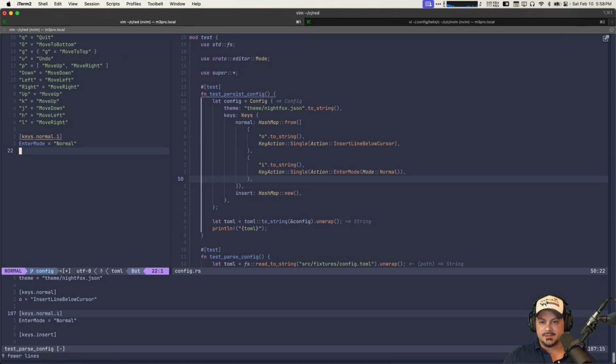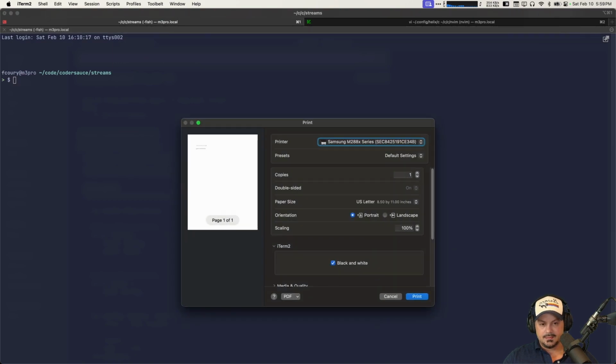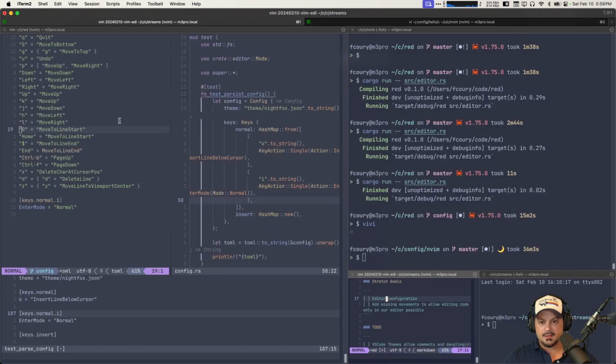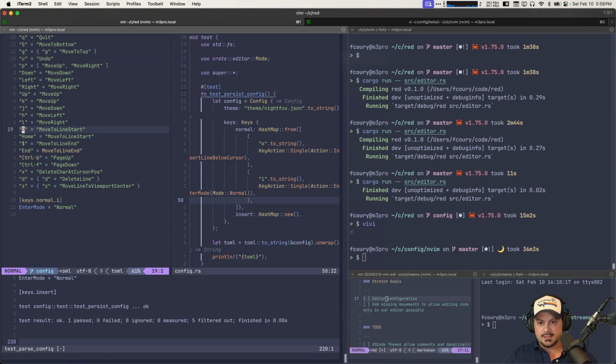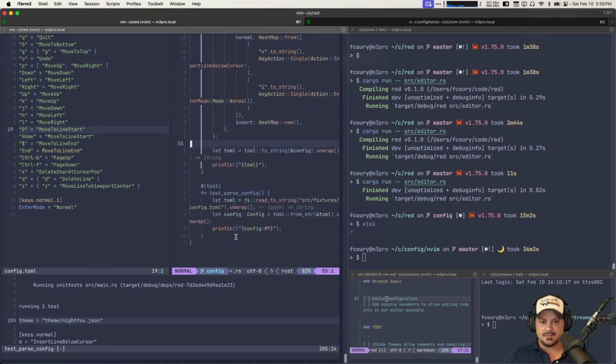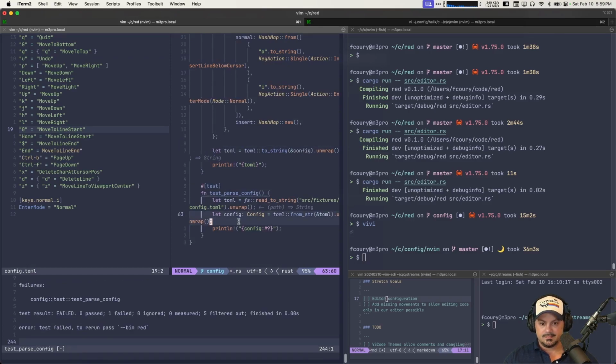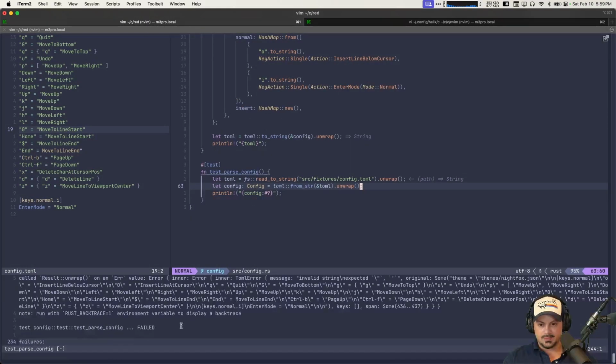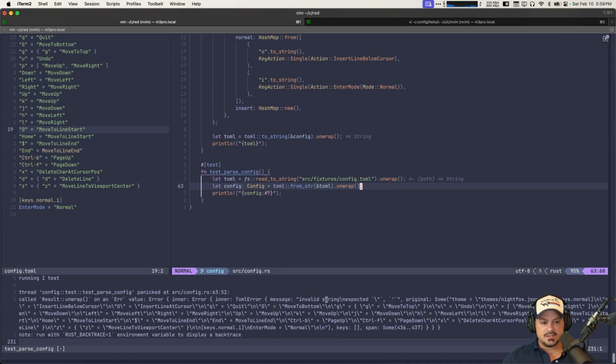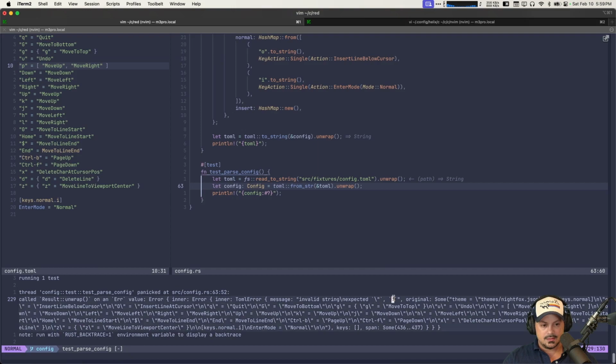Let's move everything back to here. Like this. My God. And let's run the test again. And now it passes. Oh, no, I ran the wrong test. This one. Failed. Let's see why. Invalid string expected. Did I mess up again with the quotes? Where was this? Expected this or this?